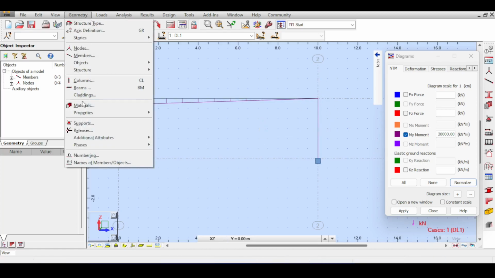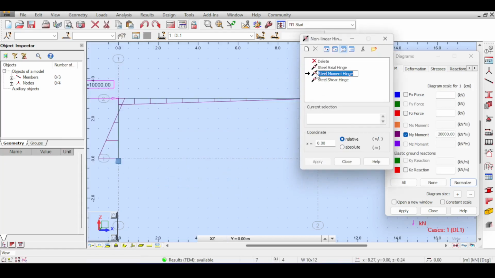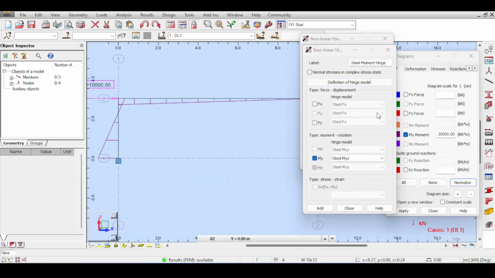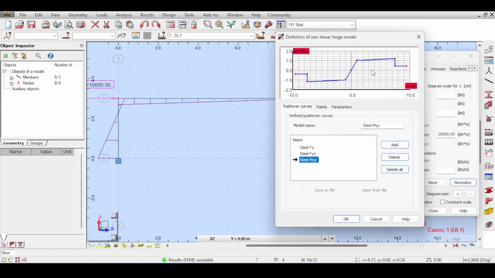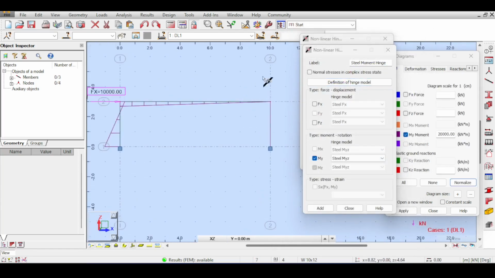The reason behind that is because in geometry, additional attributes, nonlinear hinges, it was by your own definition that you defined a certain limitation for R. And in MY, you can see that R is limited to this value, to almost 9.5 times your elastic rotation, meaning that if you surpass this value, the hinge will no longer carry anything, which makes sense because in this case it would basically fail the connection, so it shouldn't carry any moment. So I don't know, this is a part of the definition.